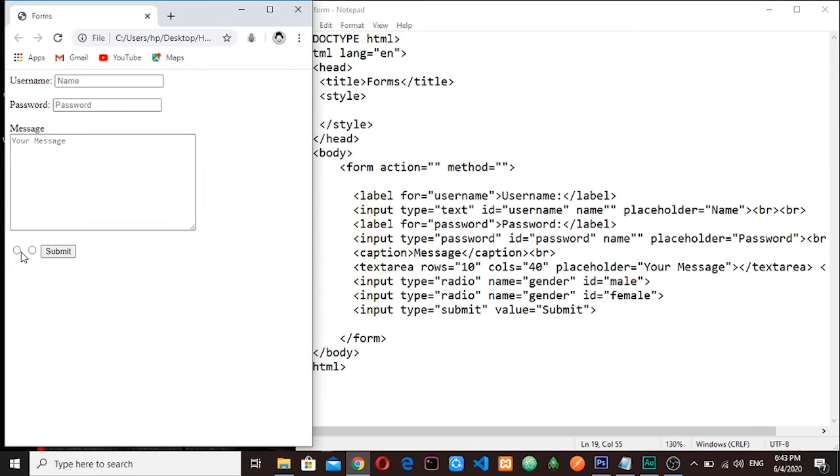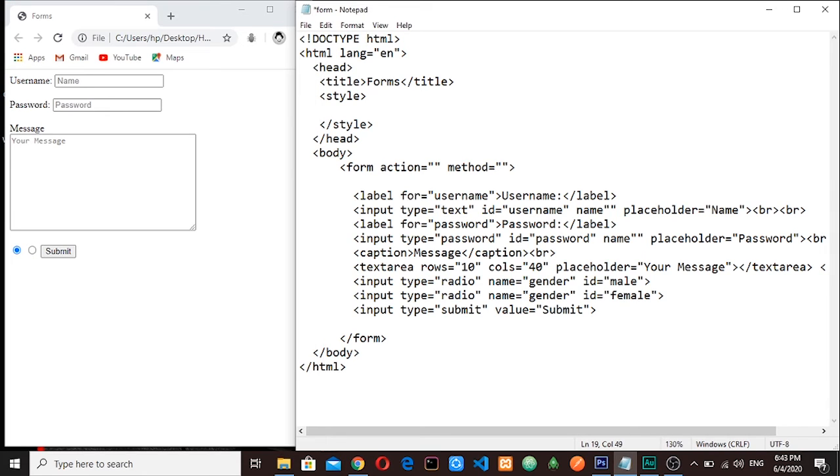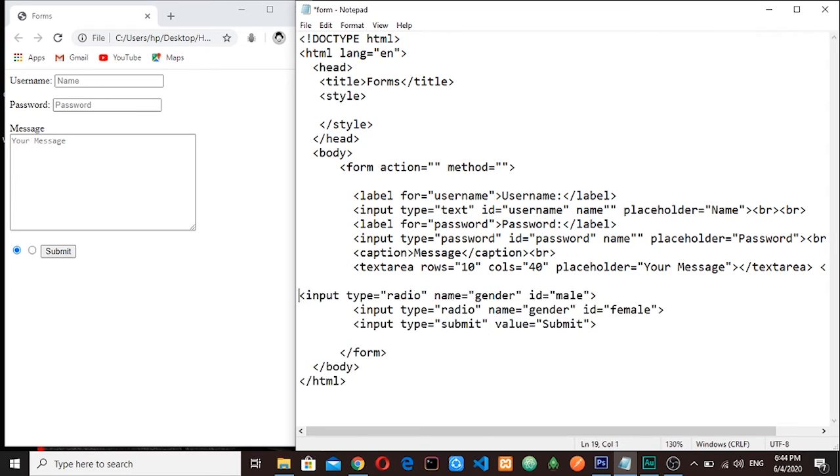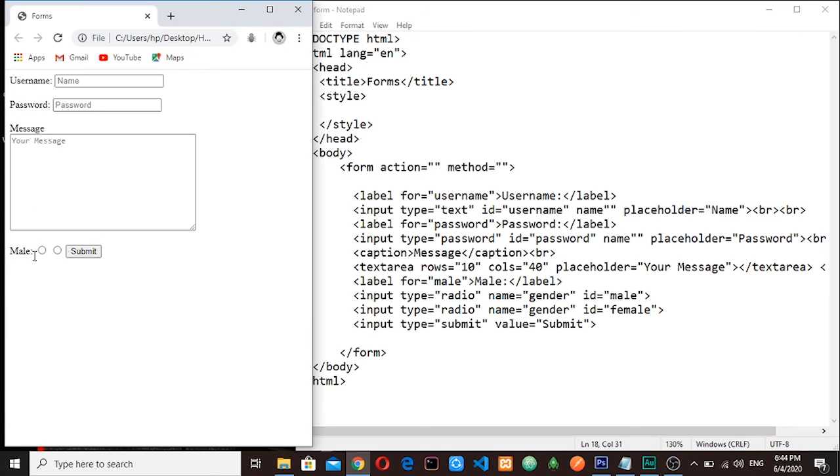You can see now we have two buttons here, right? We can only select one, not two of them. What if we want to give them labels? We can do that. Let me copy this and paste it here. Label for. Remember the ID is male, the first one, so what will be displayed comes here. We say male. Let me save it, refresh. You can see now male.